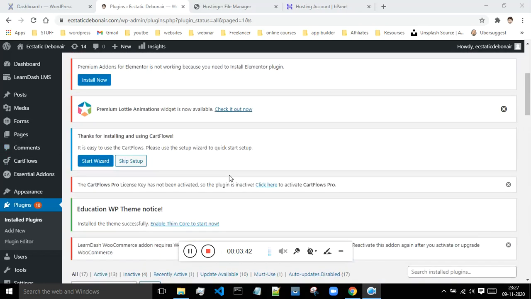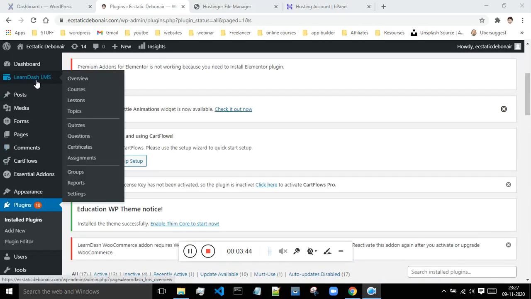So now if you are going to this LearnDash option, you will see this overview, then the courses, lessons, whatever courses that you create, you will see those courses under this tab. Then the lessons what you create, you will see all those lessons under this tab. And after that we have the topics and the quizzes, or whatever quizzes that you create, you will find them over here. Then the questions, then the certificates what you create, you will find them over here. Then the assignments, and there's some of the other settings, other options and the settings related to the LearnDash.